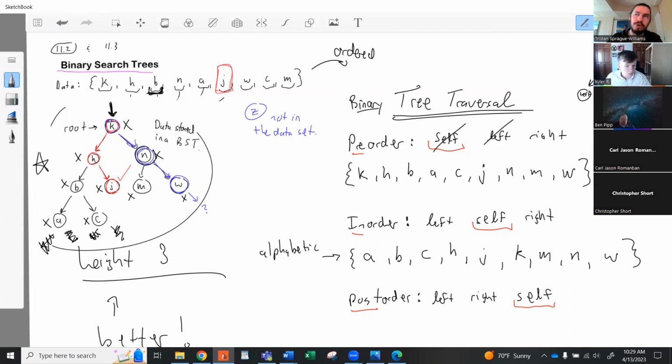So the in-order traversal of a binary search tree always produces the data ordered from smallest to largest by whatever ordering system you're using, like alphabetical in this case. Smallest to largest in alphabetical order.